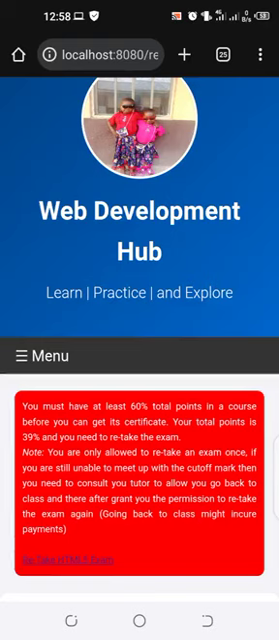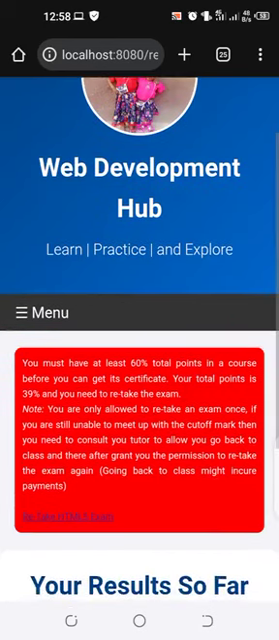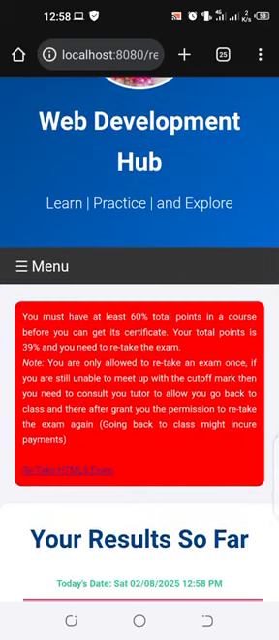Note, you are only allowed to retake an exam once. If you are still unable to meet up with the cutoff mark, then you need to consult your tutor to allow you go back to classes, and thereafter grant you the permission to retake the exam again. Going back to class might incur payments. So that is how it is. You can click to retake the exam, and you retake the exam only once. After that, you won't be able to retake it again.